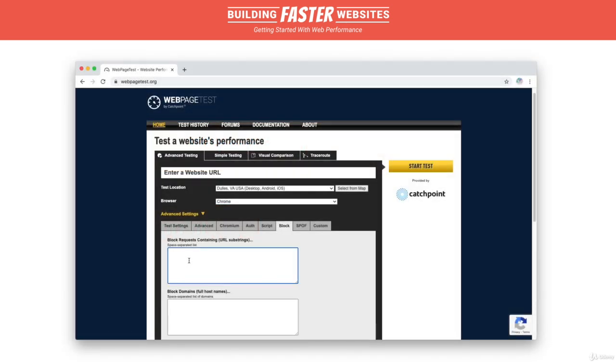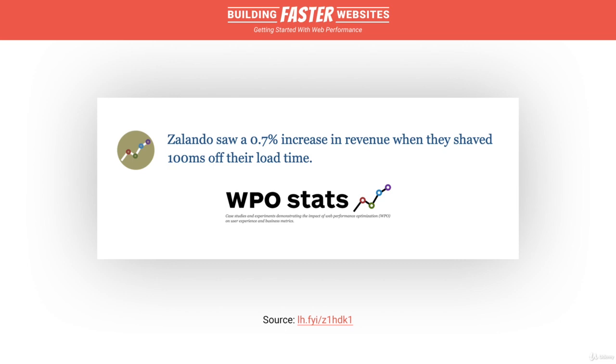Just enter the domain of the tracking script here, and Web Page Test will do the rest. The report generated will then skip the tracking script completely, giving you an idea of what to expect if it were removed. Remember, with case studies like this, where Zalando saw a 0.7 increase in revenue when they shaved only 100 milliseconds off of their loading time, it's a conversation at least worth having.